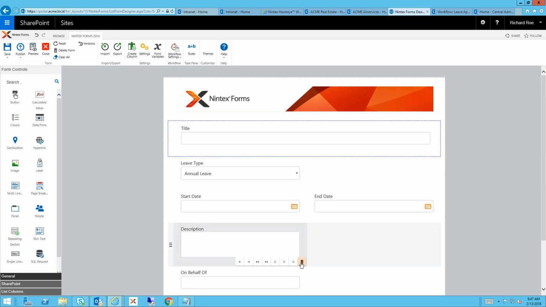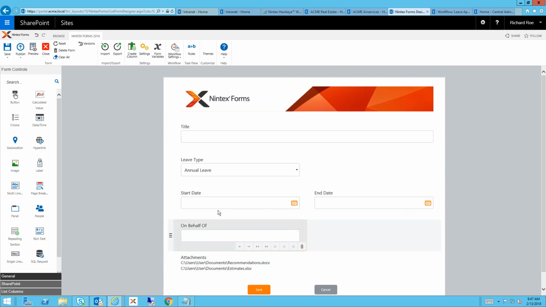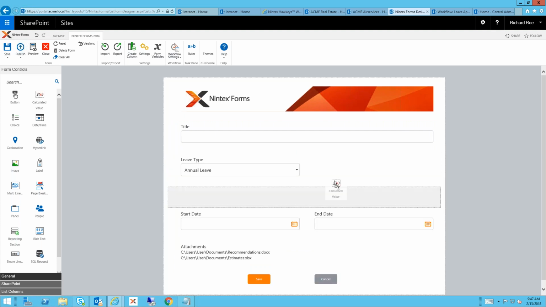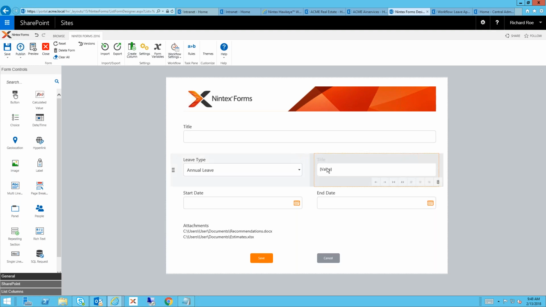So let's get rid of this one. You see how it cleaned up some space. I'll get rid of that. Okay. So let's say we want to do some calculations. We have a calculated value control. I can drag over here and I can start putting together a formula to do some calculations, based on maybe some selections in my form.